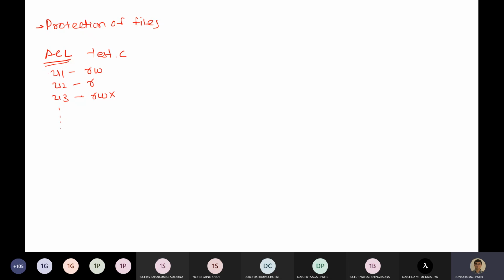Now what is the disadvantage over here? As the number of users increases, the list is going to increase, so that is one tedious task. Another thing is, suppose for all users you want to give read permission, then you need to change it for all the users, you have to change it everywhere, and that will also become a tedious task.